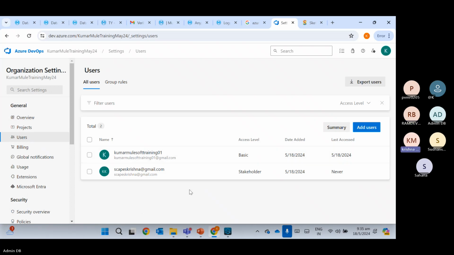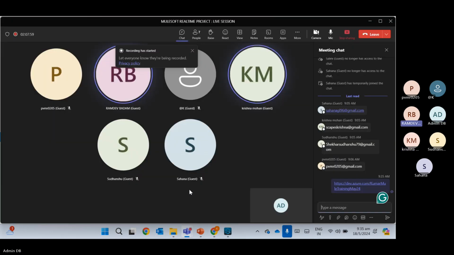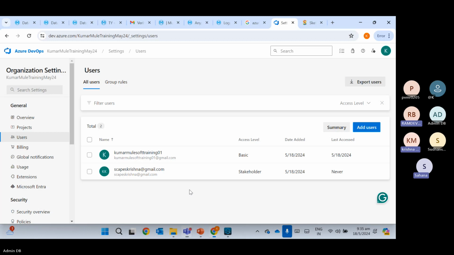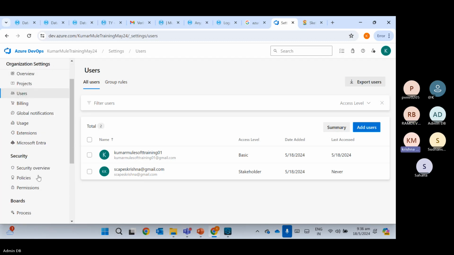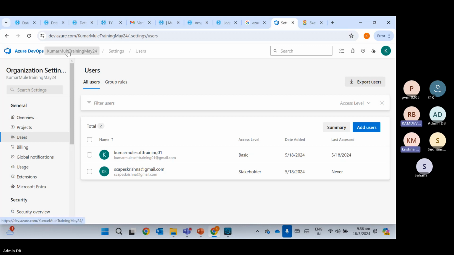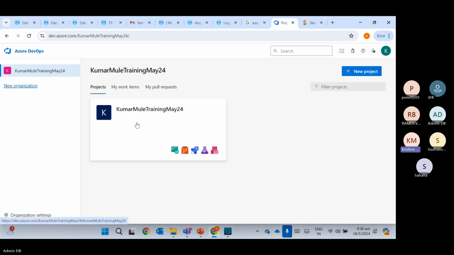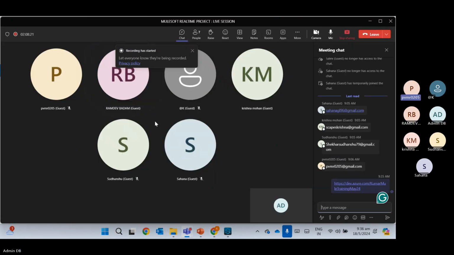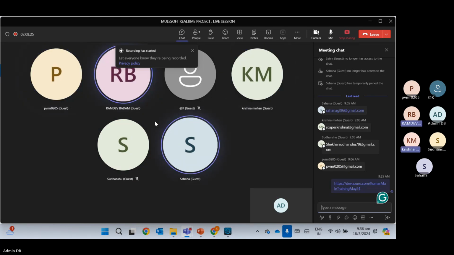Yeah, it's opening. Okay, you can open. No, I don't have it. It is showing the 4 project items created. Like, you can see this Kumar Mule Training 24. Yeah, I'm able to see actually. We have the project. I am not able to see.